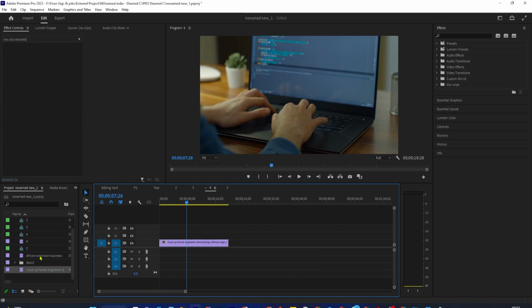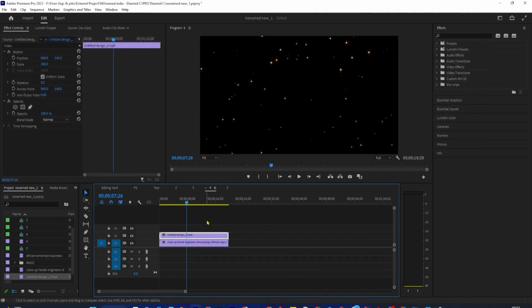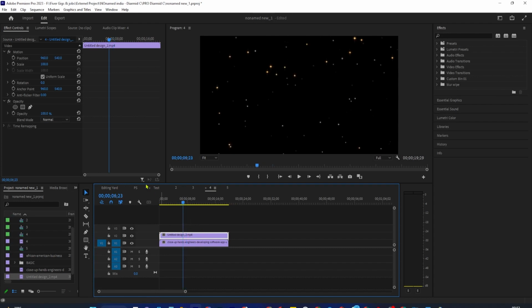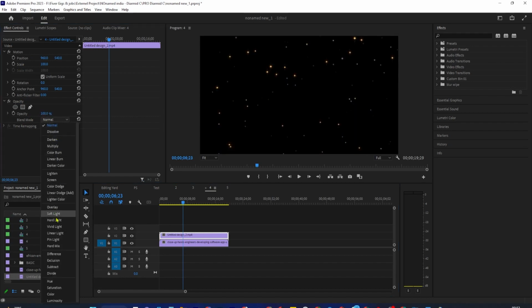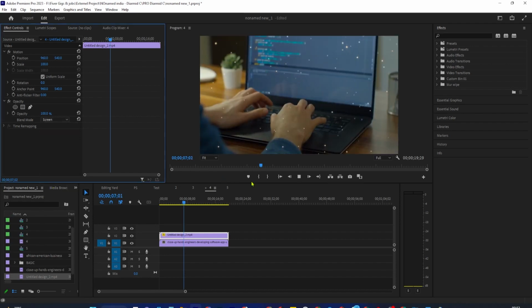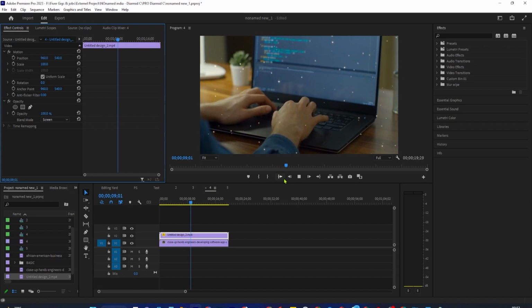Okay, let's begin by dragging our dust video under the track above our video clip on the timeline. Then select your dust clip on the timeline and go over to Effect Controls. Under Opacity, change the blend mode to screen. Okay. And now when I play this back, I have a nice looking dust effect in Premiere Pro.